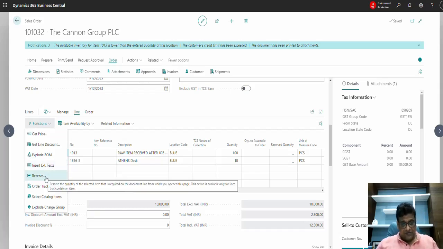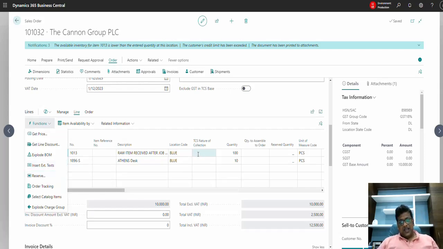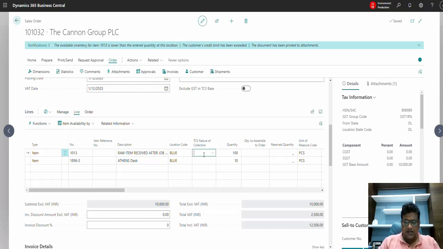I can reserve it. Now this is very essential. Suppose I have 110 quantities in my inventory and I'm creating 100 for this order. Some other salesperson can also create 100 quantities or 20 or 50 for a sales order and might ship it. But I want to reserve for this. So I can use this functionality for reserve.